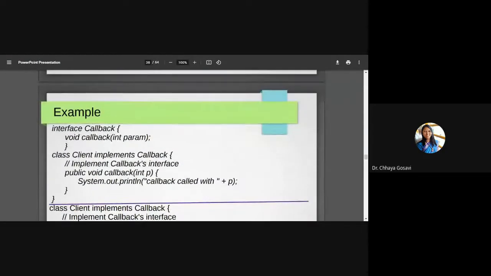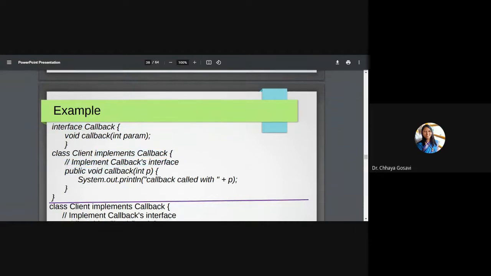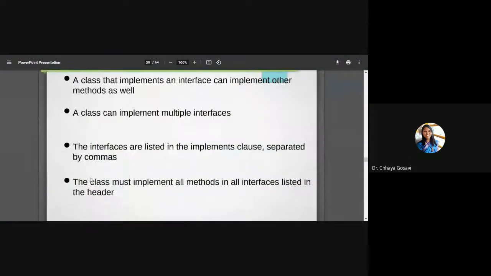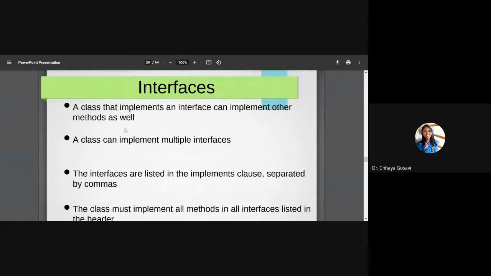So we have seen how to create an interface, how to implement an interface with a single method. Same thing we can do for multiple interfaces and multiple methods. A class that implements an interface can implement other methods as well, just now we have seen. A class can implement multiple interfaces.